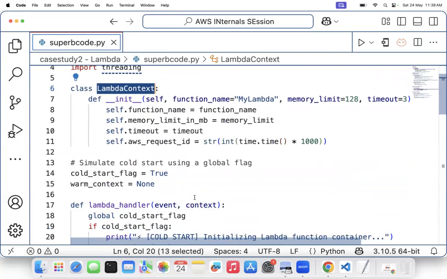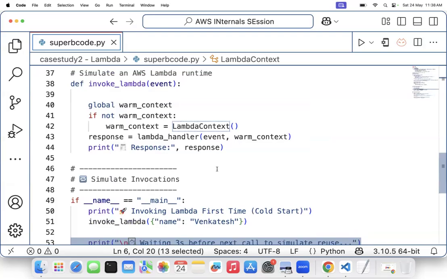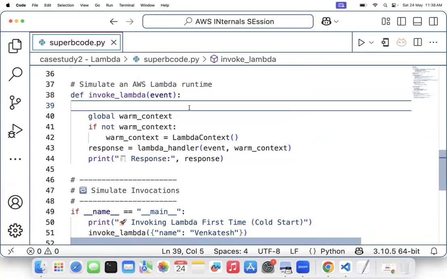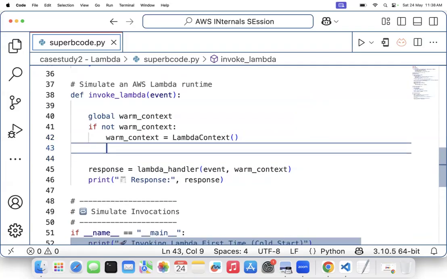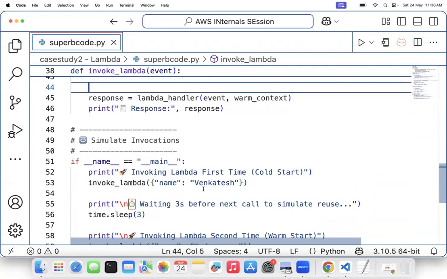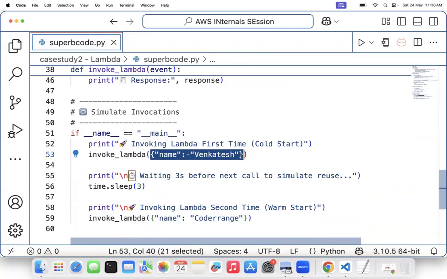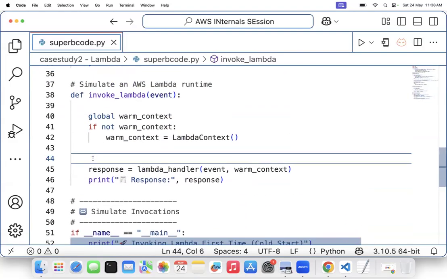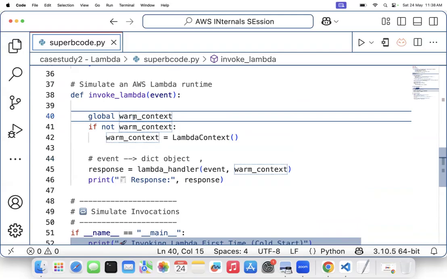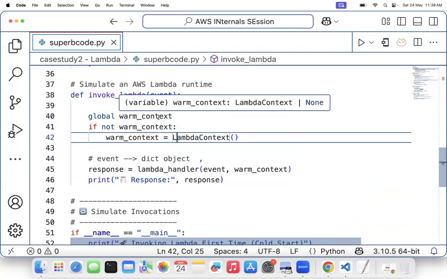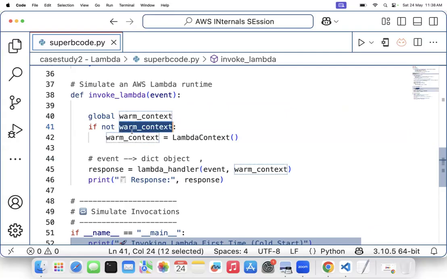I'll make sure you understand this easily with a simple example, no need to take any complication here. If I'm passing an input, the input I'm passing is a dictionary object. So I'll be getting one event, which is a dictionary object. Along with the dictionary object, I'll create the global warm context. Global warm context is initially none, so if I say not of none, it means it's going to become true. Correct.